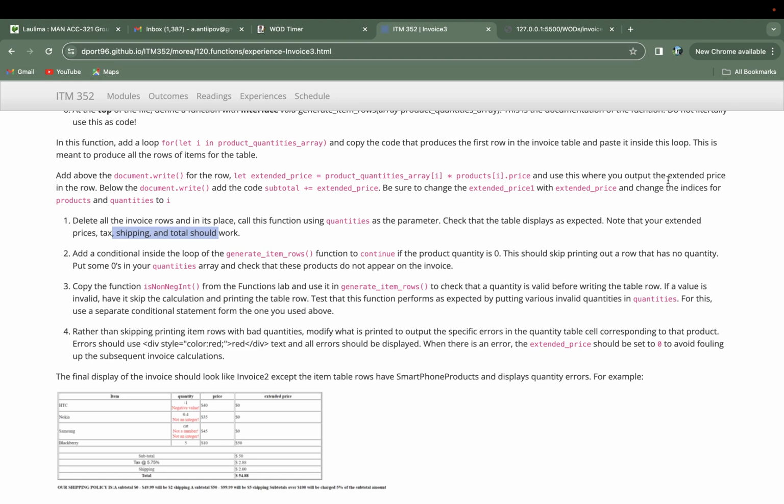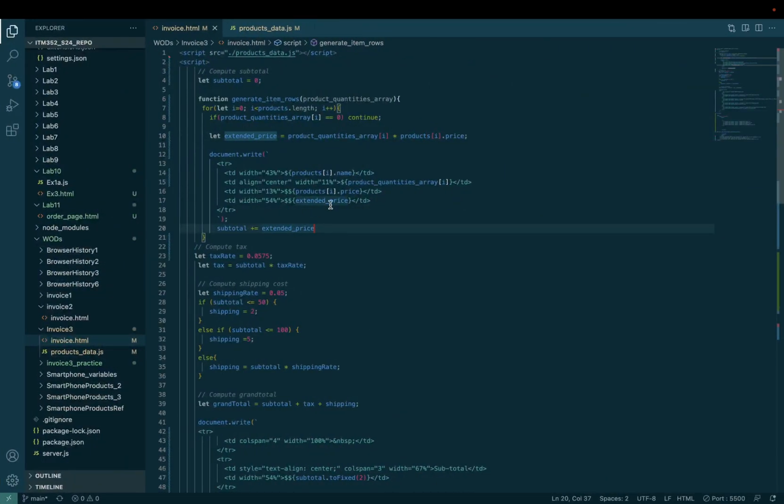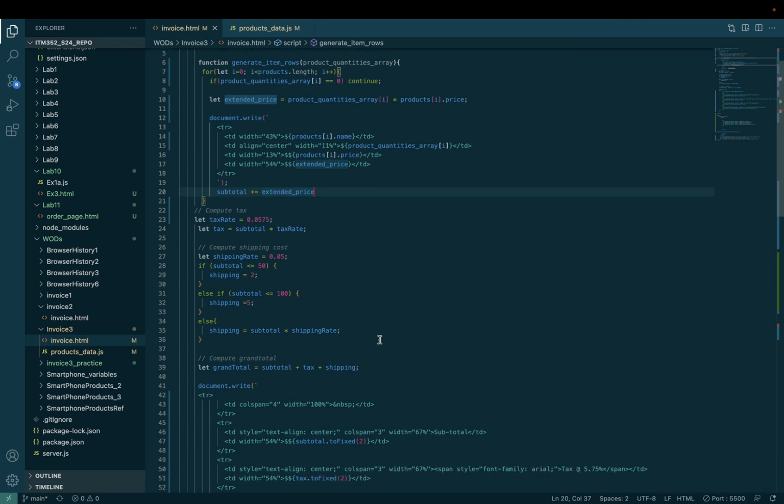And use this where you output the extended price in the row below the document.write. Add the code subtotal. Be sure to change the extended price. This is correct, this is correct, and this is correct. Tax rate, shipping rate, ground total, subtotal.